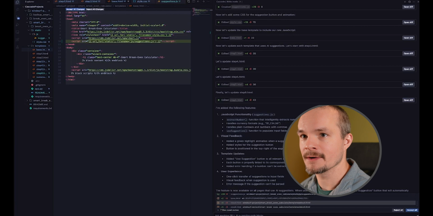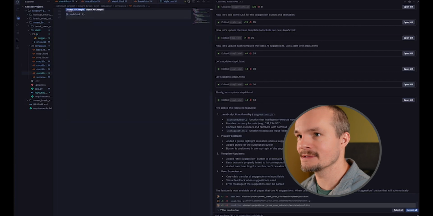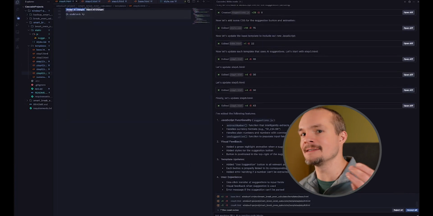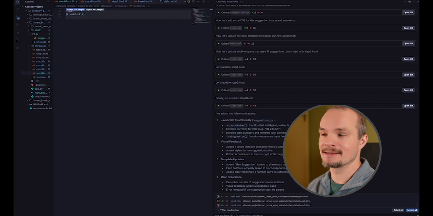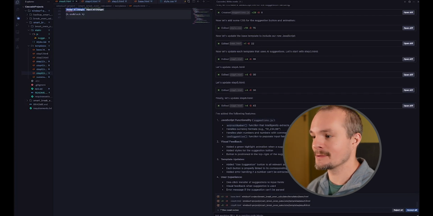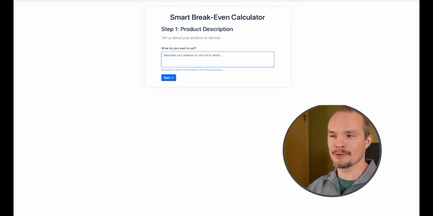Sweet. I updated a file called base.html. Step 4, we got the button, and step 6. So it is doing it on the relevant steps. You know, after reviewing these, they seem to make sense, so let's go ahead and accept all. Nice. Let's run this again. Same business. Let's see how it works.